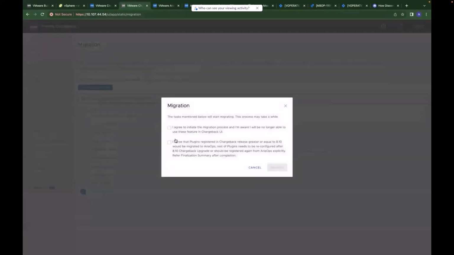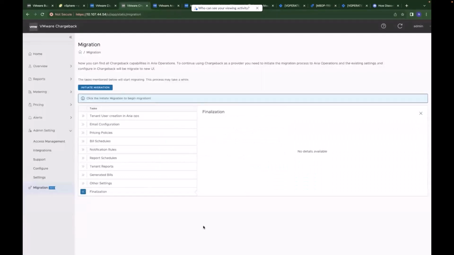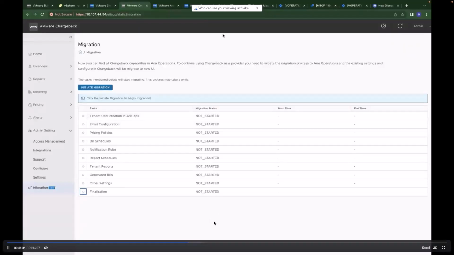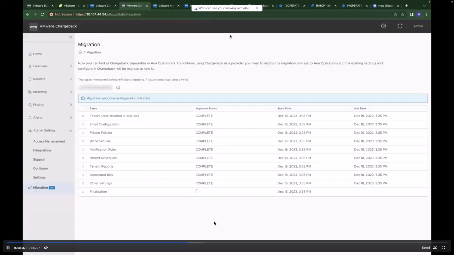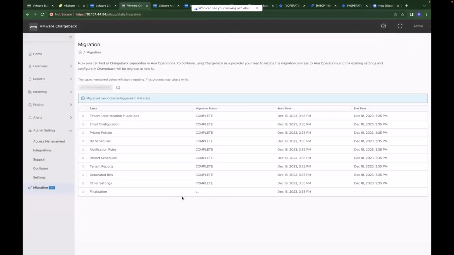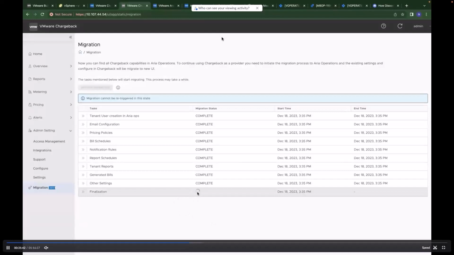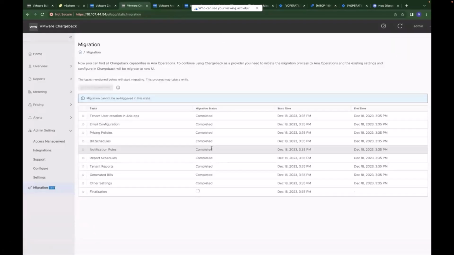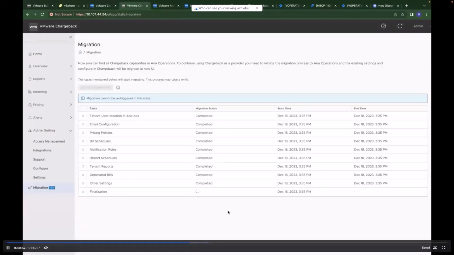As soon as you click on Initiate Migration, it will ask you whether you agree to migrate to Aria Operations, and that the Chargeback UI will no longer be available. Once you agree to the terms, it will start the migration, and eventually you'll see the migration status getting updated from not started to complete, like you can see here. Once this is complete, you will no longer be able to use Chargeback capabilities within the Chargeback standalone product; instead, you will be using it in Aria Operations directly.